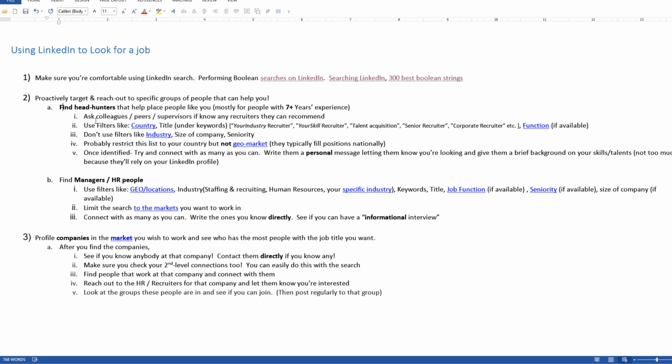And so the first step I would do is ask your colleagues and peers or past supervisors, right, if they know of any recruiters that work in your industry, and get connected with them. And then, of course, reach out to them and tell them you're looking. When you start using the filters, most headhunters place people nationally, like within your country. And so when I'm doing something like this, I will look for anybody that's inside.